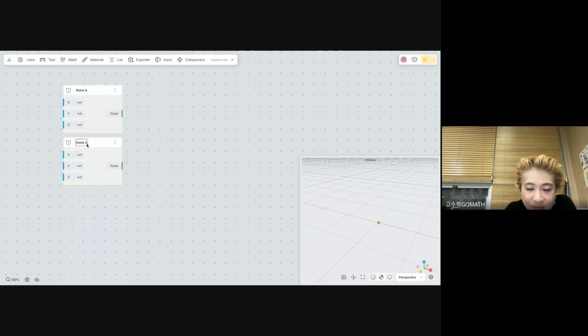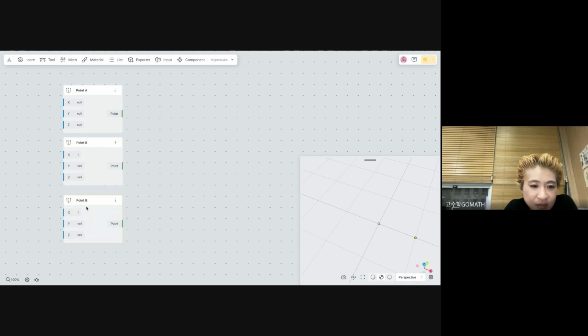I will change the name to point B, and it should be 1, 0, 0. So I will change the X component to 1. Then you can see 2 points, 0, 0, 0 and 1, 0, 0. And then we need a point C. Point C, change the name, and it should be 0, 1, 0. Okay, 0, 1, 0.